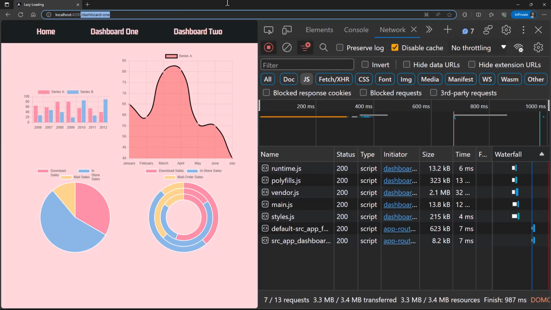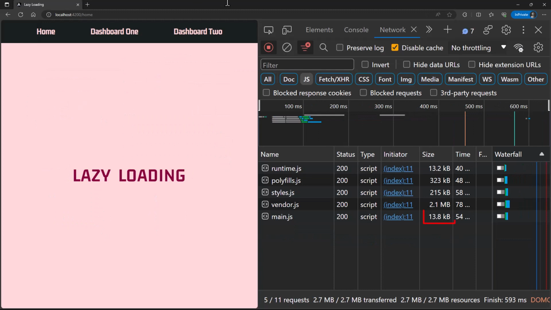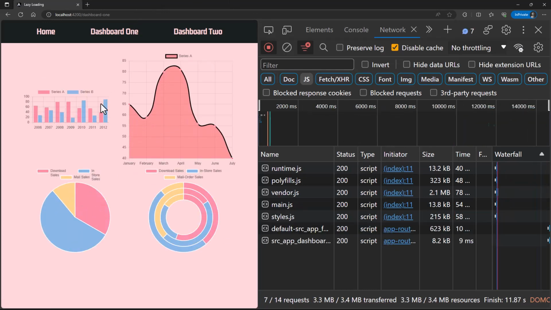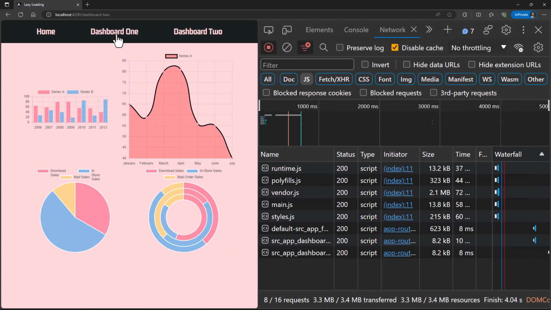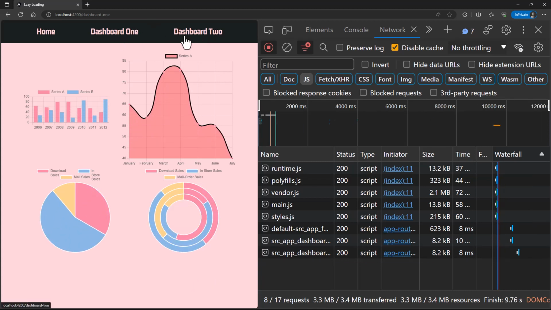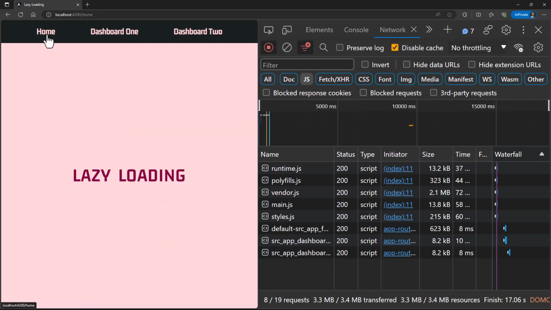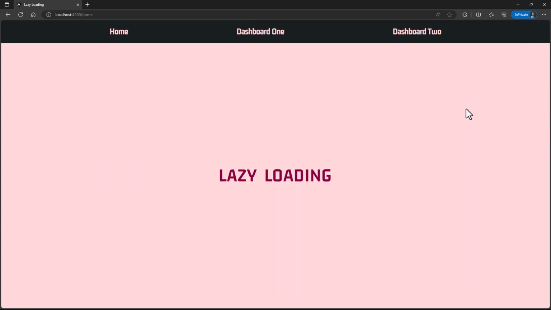Now if I refresh, we can see the main bundle has been reduced a lot. If I go to dashboard 1, we can see that bundle is downloaded. And if I go to dashboard 2, that bundle is getting downloaded. If I go back to dashboard 1, as it has been already downloaded, it won't download again. This is how we can use lazy loading to improve the performance of our application. In this small application, you may not feel the performance difference. But in larger applications, you can see the performance improvement visually.